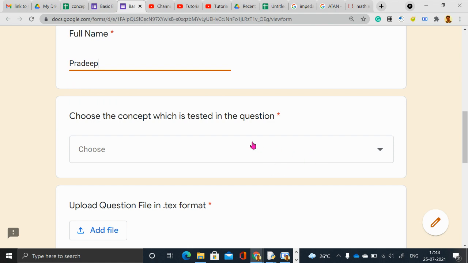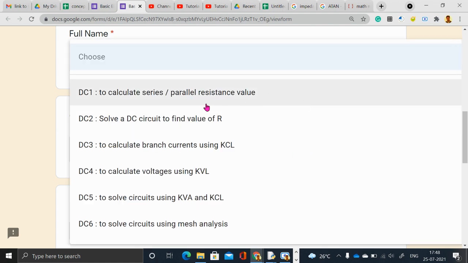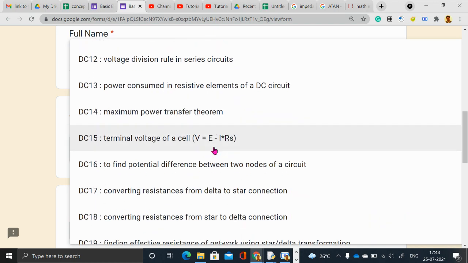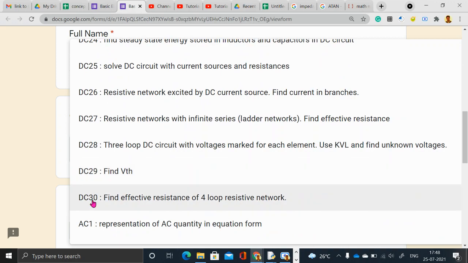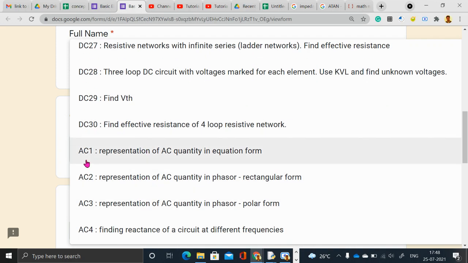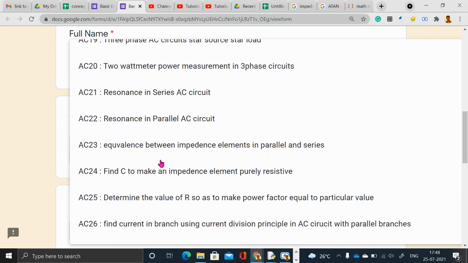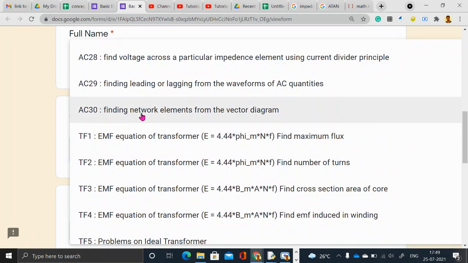Now here this is important. Choose the concept which is tested in the question. So I have listed DC1, DC2. These are concepts. Okay. So 30 concepts under DC. Okay. Then under AC subject, I have listed 30 concepts. So 30 plus 30, 60 concepts are done.